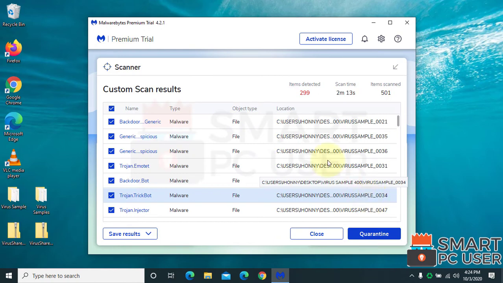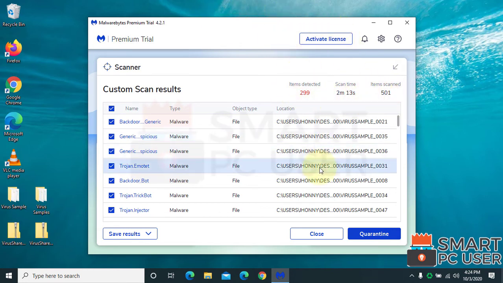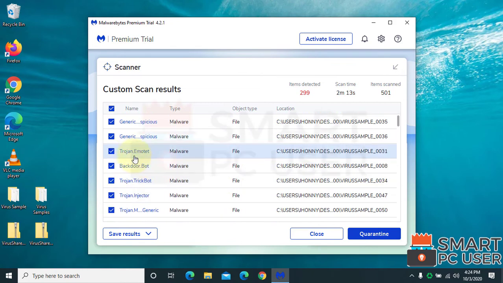MalwareBytes has detected 299 items. However, the total number of items scanned is showing wrong. We had only 400 samples, but it is showing 501. Total time taken is 2 minutes 13 seconds.